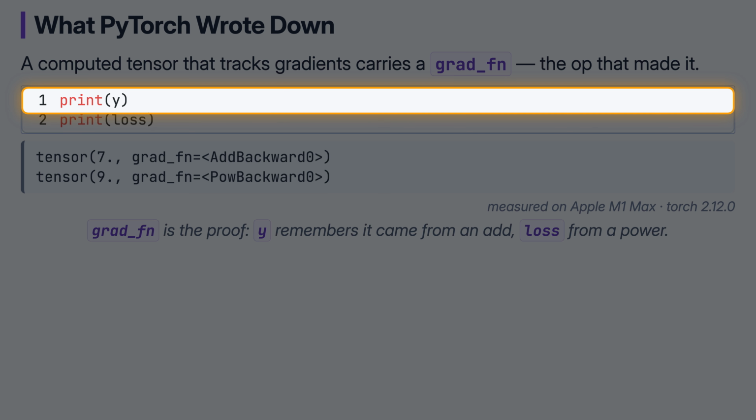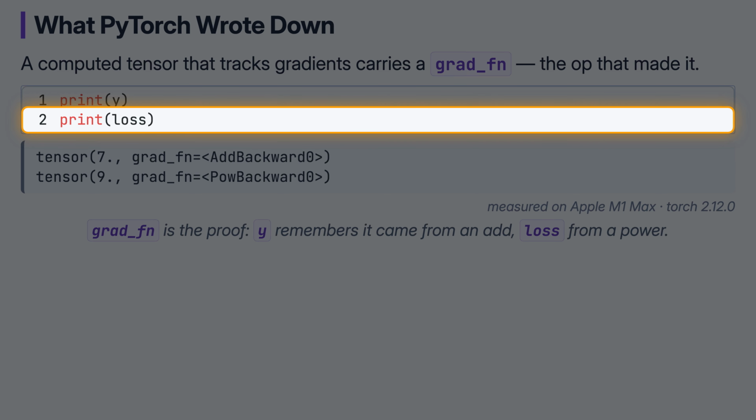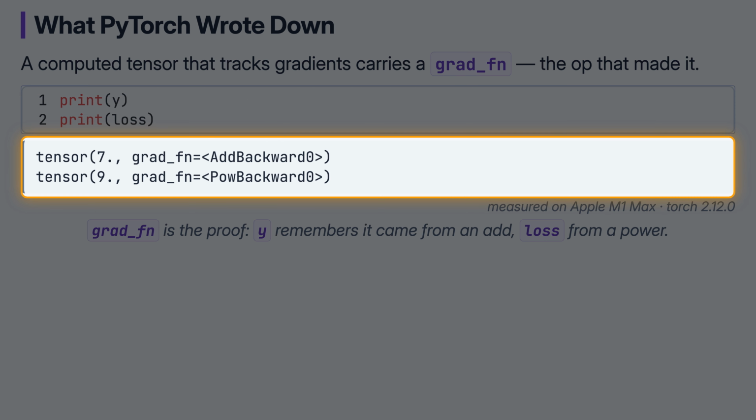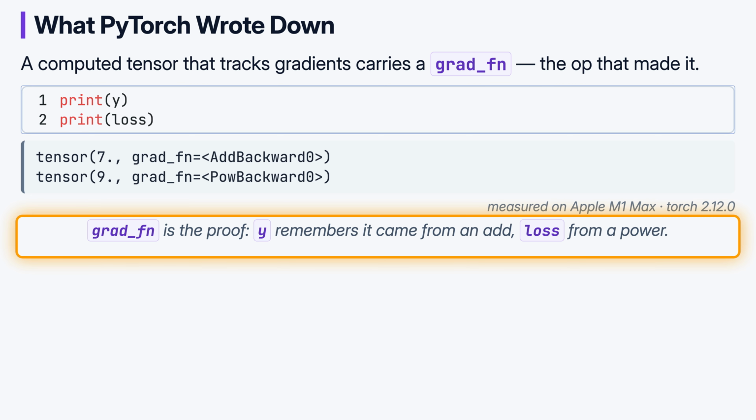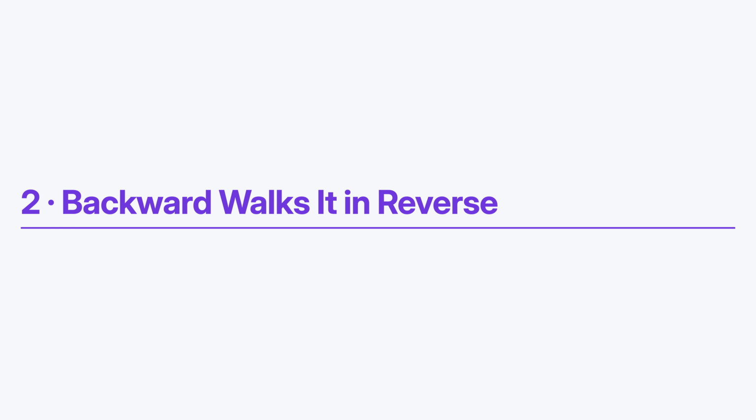Now that the graph is built, let's print y and see what it carries. And print the loss the same way. y prints as tensor(7) with grad_fn AddBackward, and loss prints as tensor(9) with grad_fn PowBackward. That grad_fn is the recording printed. It's the proof. y remembers it came from an add, and loss remembers it came from a power. A leaf like w has no grad_fn because nothing computed it. That's the whole forward pass recorded.